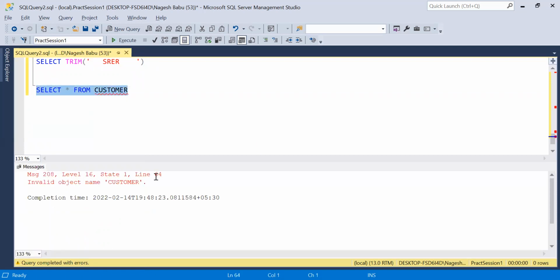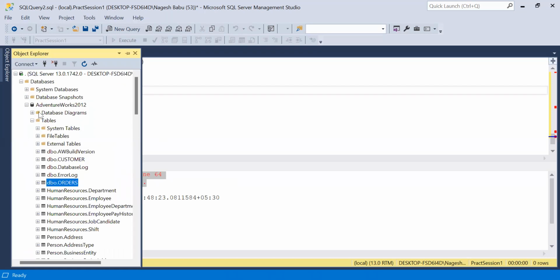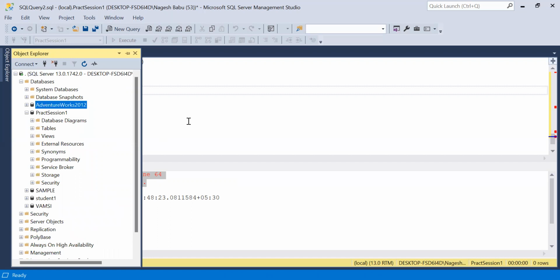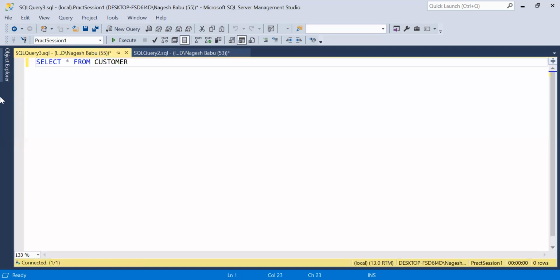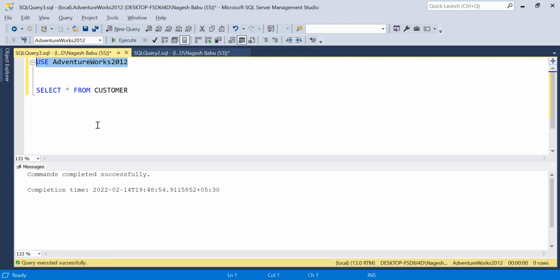Let's execute. This gave customers not found, just because I did not use the particular database properly. For that we have a command called use with the database name. Sorry, the command is use AdventureWorks 2012. Execute this. The command completed successfully, with the green tick and query executed successfully message. So it switched to the AdventureWorks database.